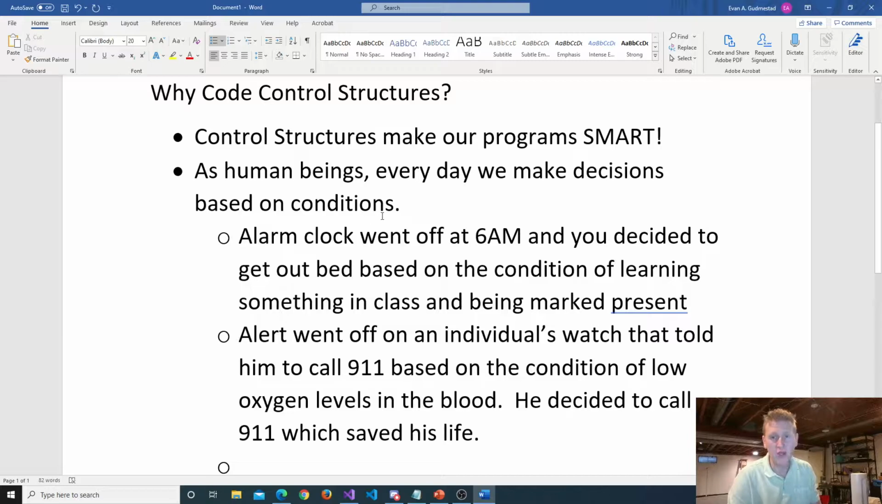So that's why we code control structures. We code control structures to allow our programs to make decisions based on conditions just like we do in real life. Okay? And in real life, if we make the right decisions, that makes us smart. Or if we make the wrong decisions, those were dumb decisions, and our programs can make dumb decisions too. But they can make our program smart. So hopefully, big picture, we understand why we code control structures.